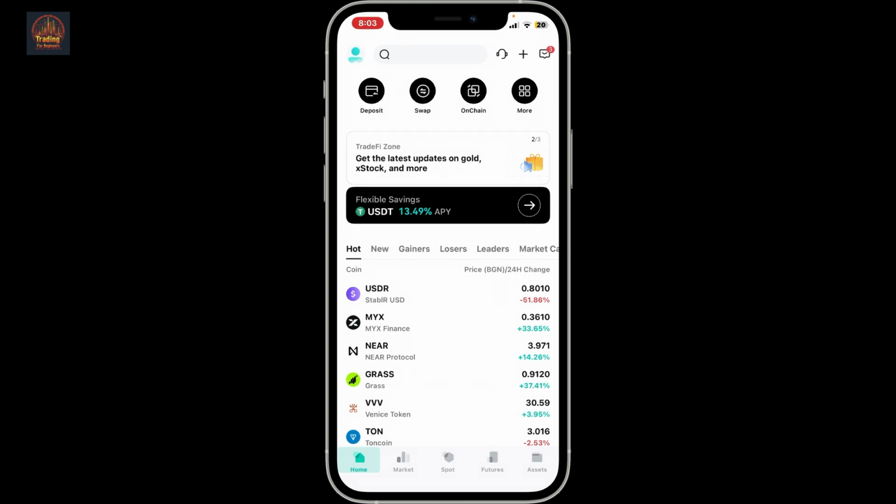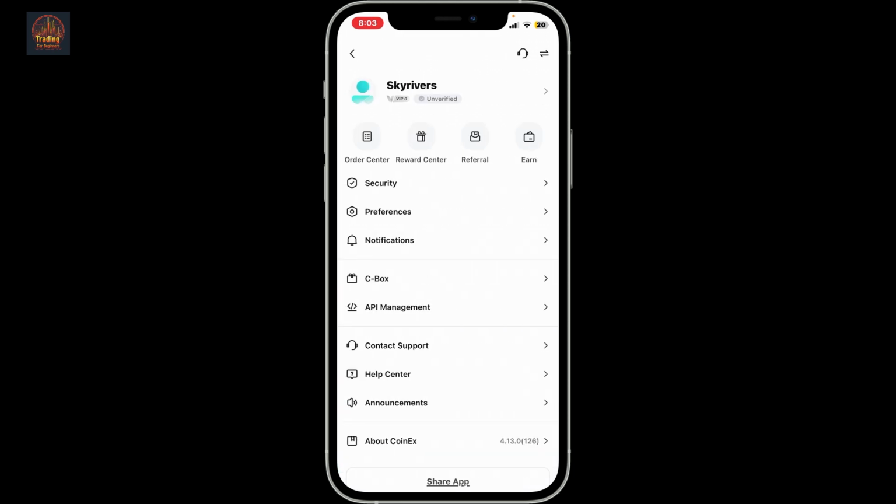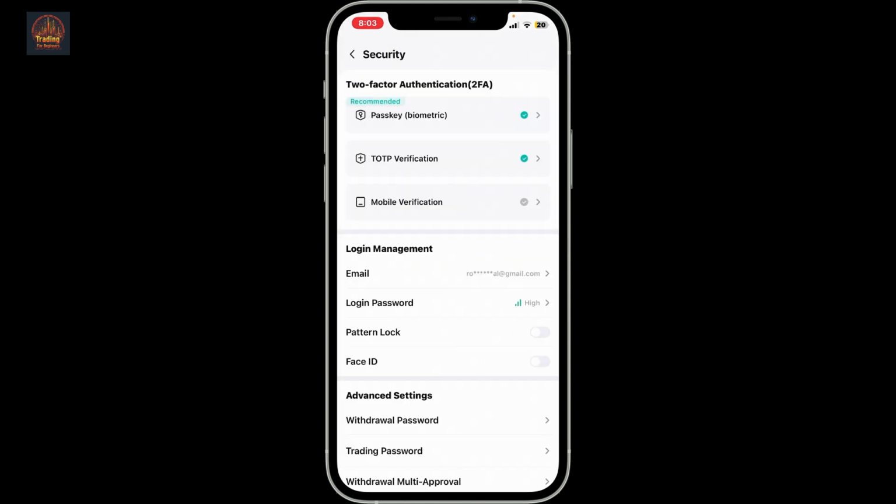After you're signed in, go to the upper left corner and tap on the human icon. From the expanded menu that appears on the screen, go ahead and select Security. Inside the Security tab, go to the very top and you'll see the Two-Factor Authentication tab. Go ahead and select the type of two-factor authentication option you want to disable.